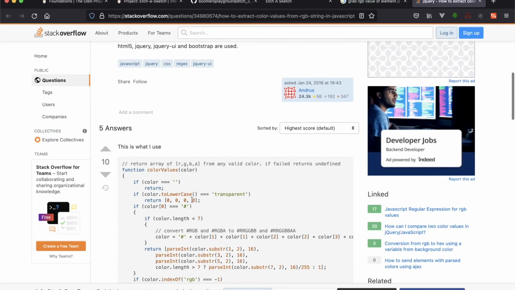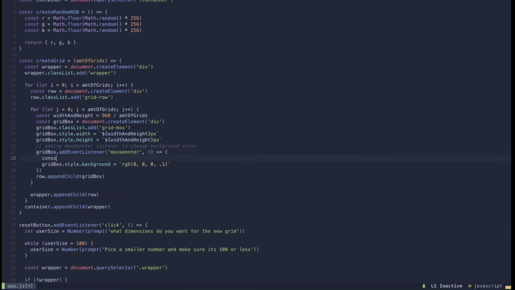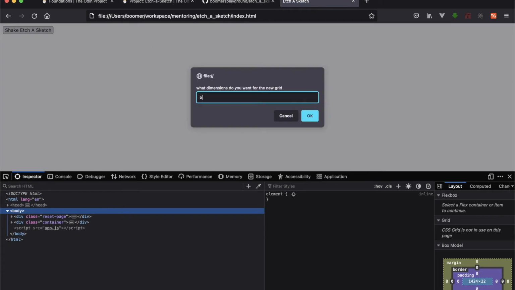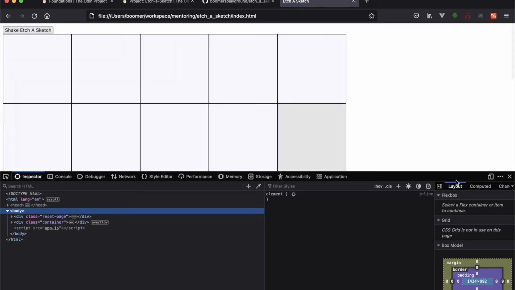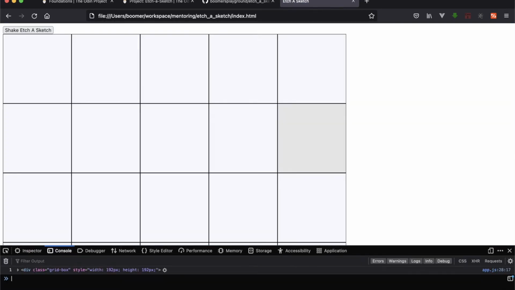Let's see. Okay, so that's already too much for me. I guess let's log this grid box and see what we have access to. I went to Stack Overflow. There was a lot of crap on there, and I really just want to play around and see what I have access to.